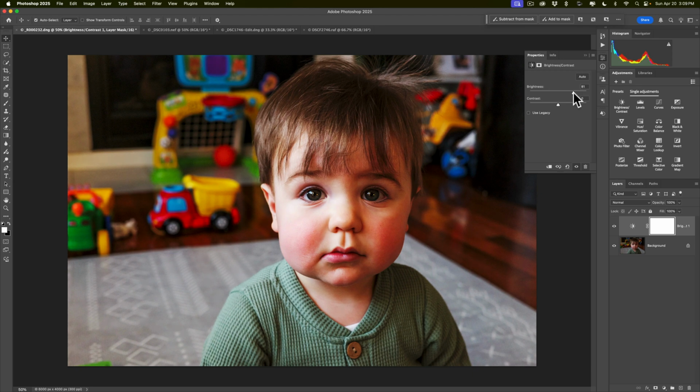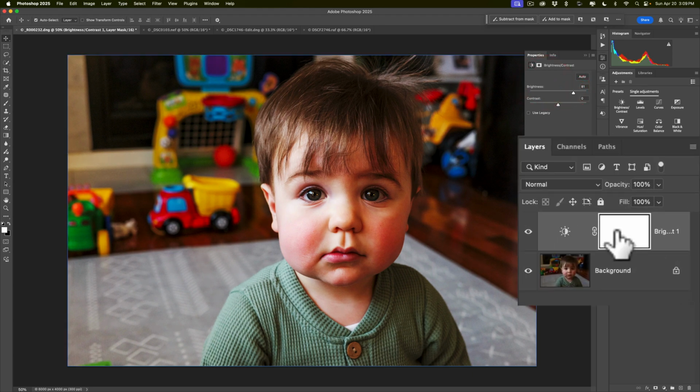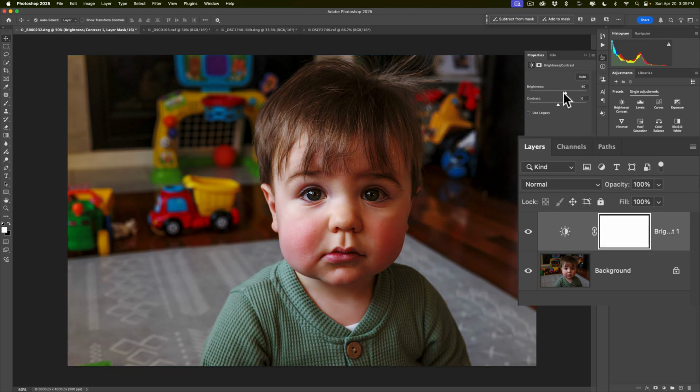Well, it's easy to do because the adjustment layers come with a mask. And by default, that mask will be white. When it's white and I move a slider, the adjustment will go everywhere. All I need to do to remove part of the adjustment from an area is to paint in black on the mask.